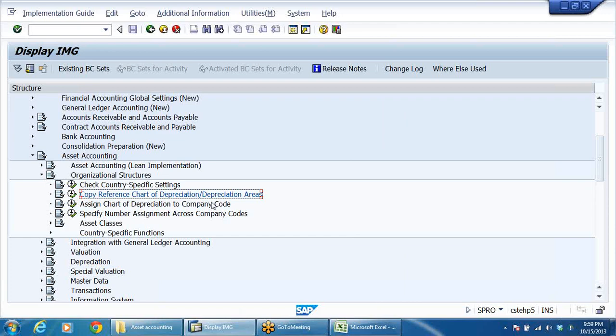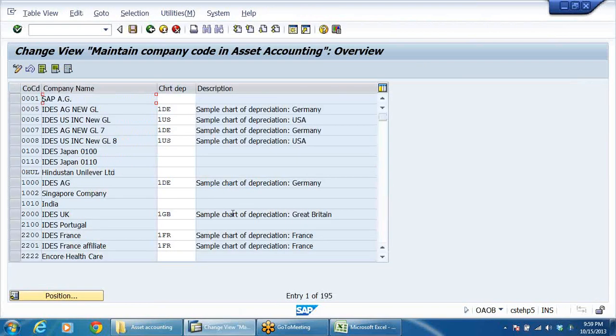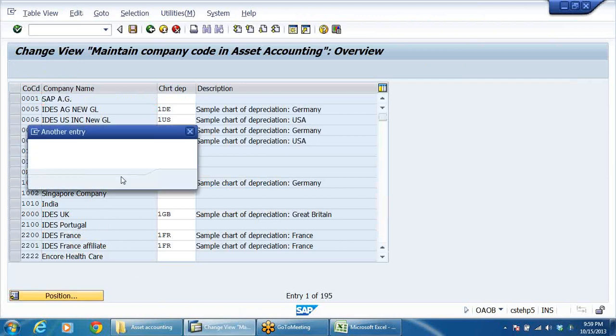Next, assign chart of depreciation to company code. So what we need to do is assign the chart of depreciation to the company code. But here immediately it will not accept. There's a reason for that. See here. Let me see.